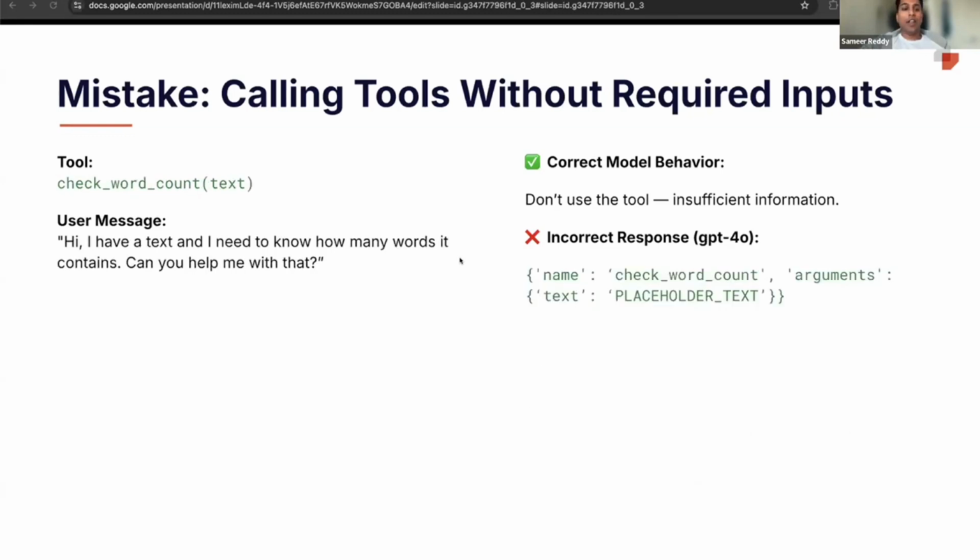Now, another example of this with GPT-4o, and an example I consider more insidious, is we have this tool called check word count. The user asks, I have a text and I need to know how many words it contains. Can you help me with that? Now, clearly, the user has not provided the text yet. And so we don't want the model to use the tool quite yet. It needs to wait for additional input. But GPT-4o goes ahead and tries to use the tool, and it passes in this placeholder text.